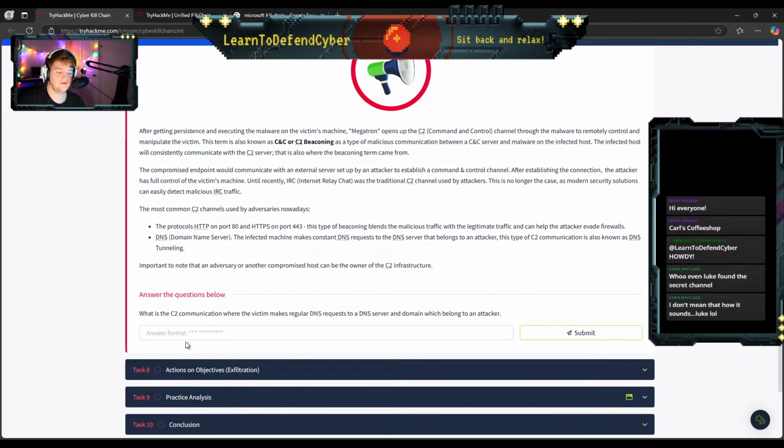All right. So they can use this command and control, the C2, to execute the commands that they want, right? If they're trying to exfil data, they'll be able to use their C2 to do so. If they're trying to pivot, they're going to be able to use the C2 to do so. If they want to install more persistence, they're going to be able to do so, right? So on and so forth. What is the C2 communication? Where the victim makes regular DNS requests to a DNS server and a domain which belong to the attacker. That's that DNS tunneling we just talked about.